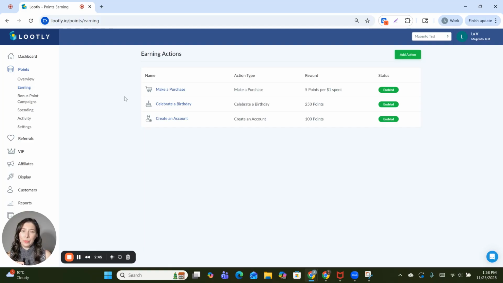In addition to all of these built-in actions, which are accessible through the Add Action button here, you also have the option to add a custom API action or integrate your third-party apps via Zapier with Lootly and issue points for marketing or for customer behaviors that happen on those specific apps.